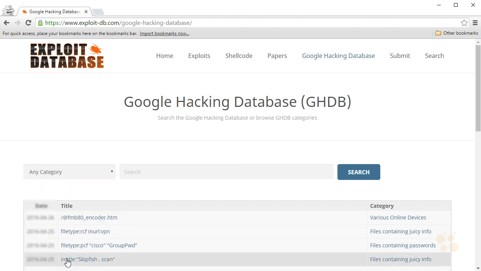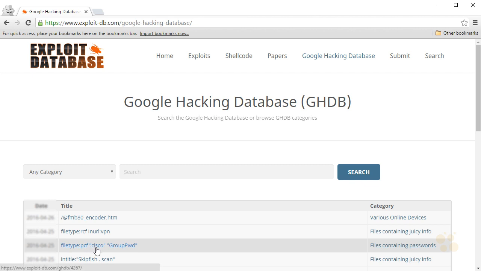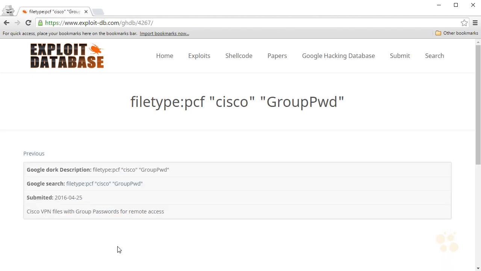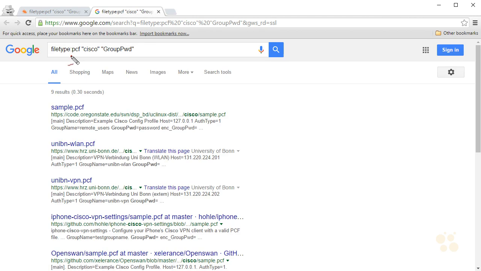And they've got some of the current ones right here. For example, this one right here, filetype:pcf Cisco group pwd. That does not sound good. And it shows us right there the search. So we can either copy that and paste it into a Google search, or because it's conveniently right here, a hyperlink already, we can just go ahead and click on it. So I'm going to click on that. It puts the search for us right there, and we have 9 results.